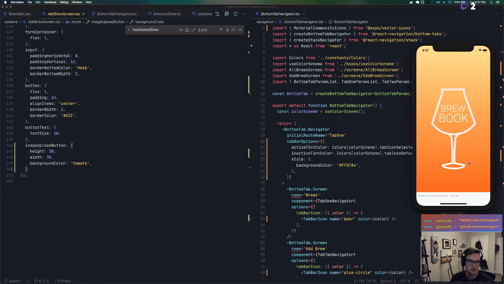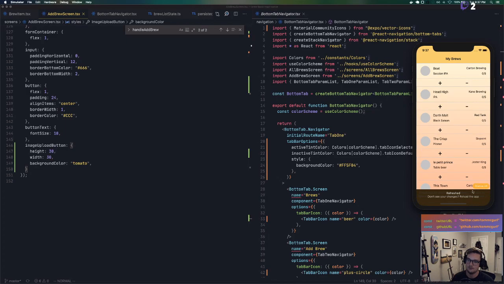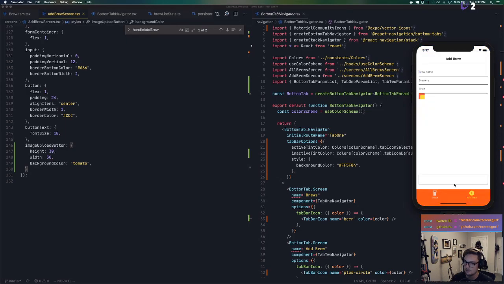What's everyone in the chat? What's your favorite built-in CSS color? How about that? What a question, right? All right. Look at that.